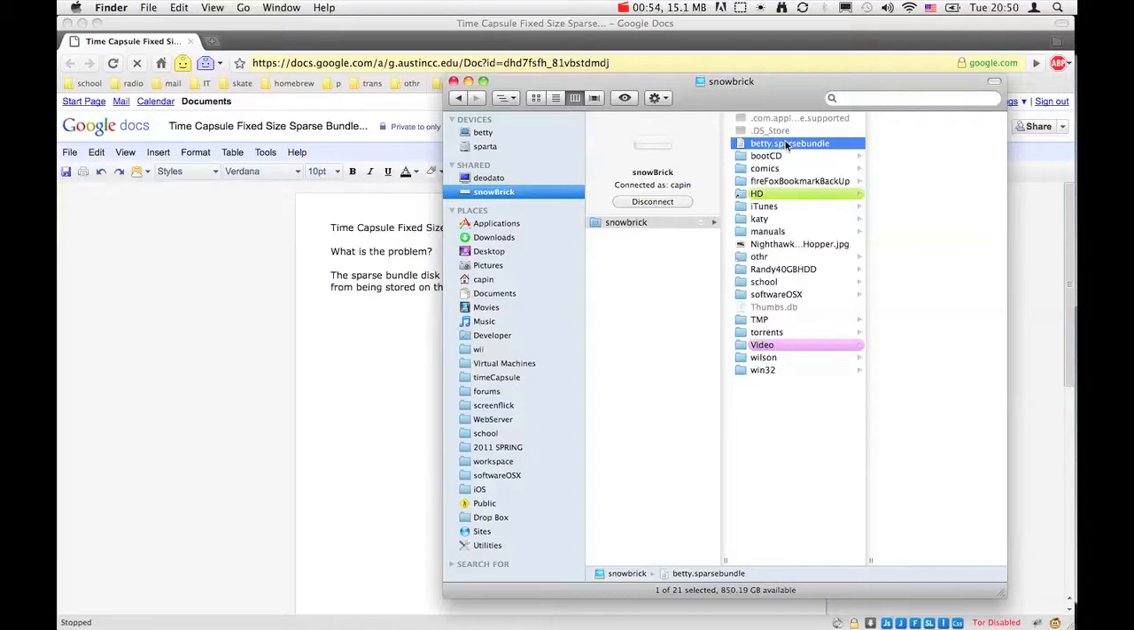Time Capsule. So today, in a series of steps, I hope to show how we can create a fixed size sparse bundle image for the Time Capsule, so this sparse bundle image file won't go past a fixed size and it won't consume all the data and all the free space on the Time Capsule.